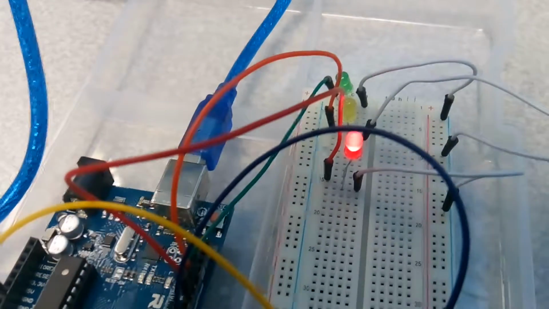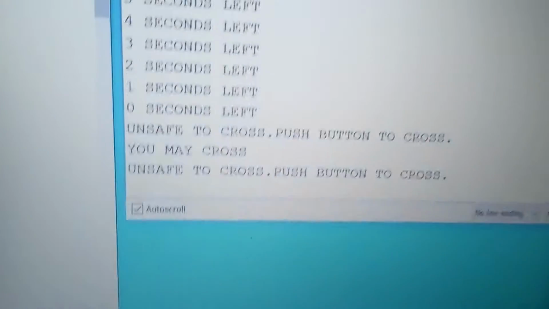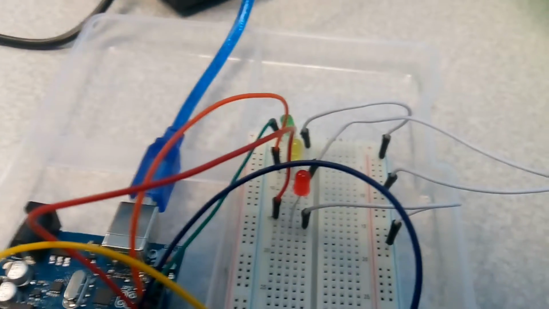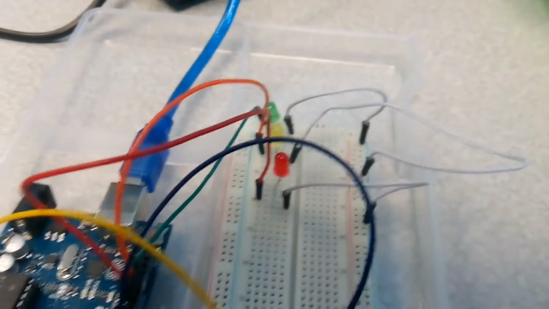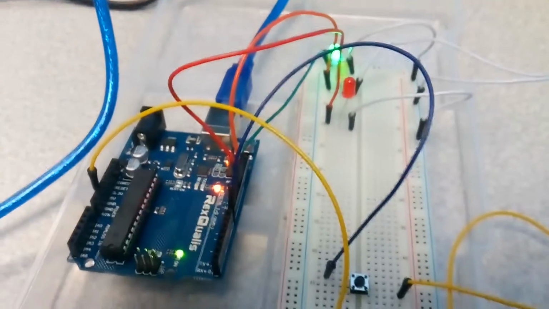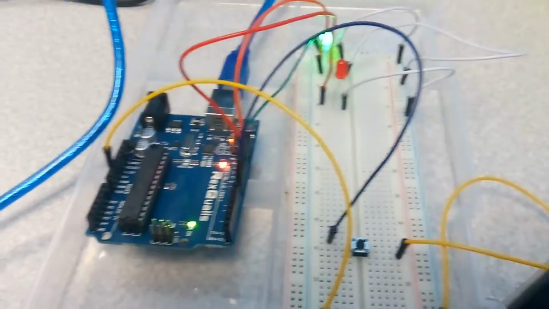And then the red light will come on with a solid red light. And you will see it will also tell you it's unsafe to cross at the very end. If you push the button again, the whole cycle starts again. So that's the function of the button press in this loop.